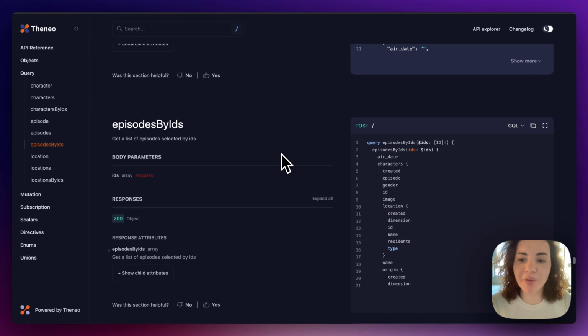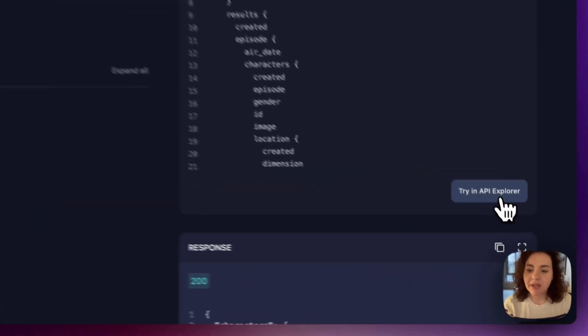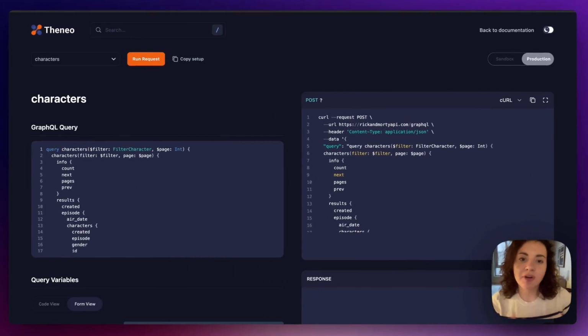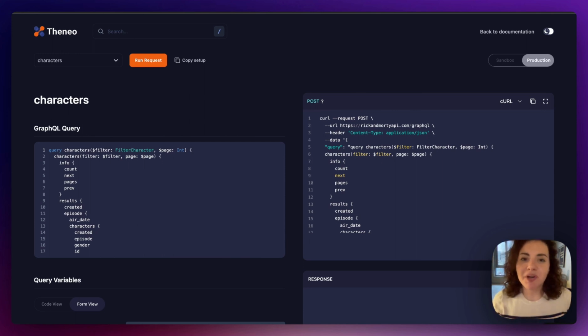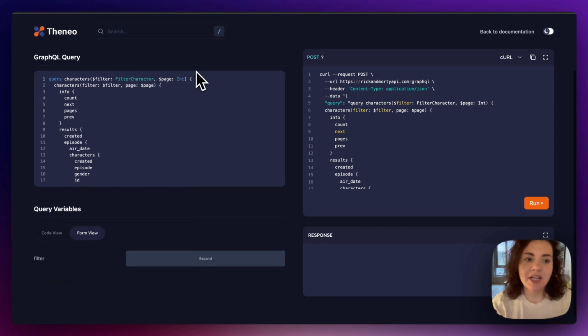Let's actually dive into how you can test the API and let's make some Rick and Morty API calls. So let me go to characters here, and on the right side, you'll see this Try in API Explorer. I'm going to click here and it will redirect you to our API Explorer, which is a way more immersive way to test out your APIs than you will see in any other platform. By the way, if you have a sandbox environment, it just takes a second to switch to it. And a great thing about our API Explorer is that it's really easy even for non-developers to test it out.